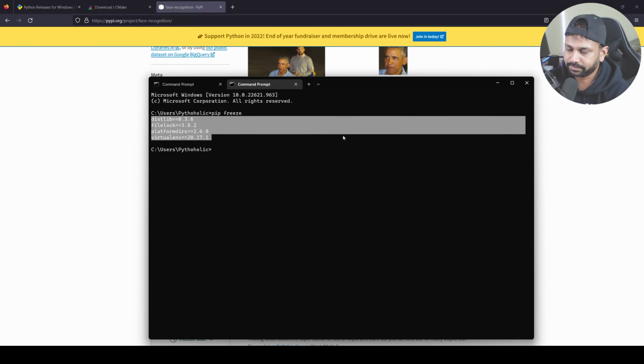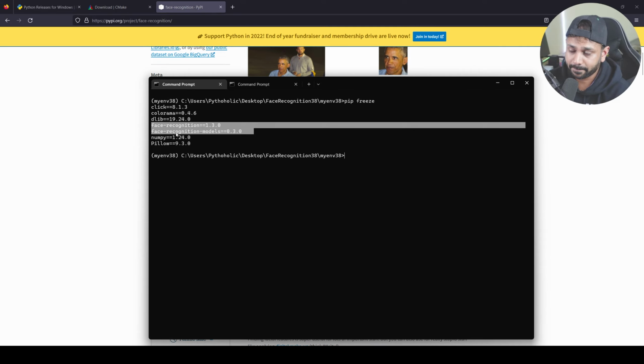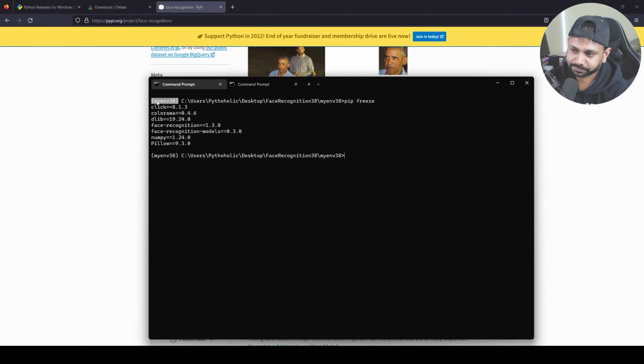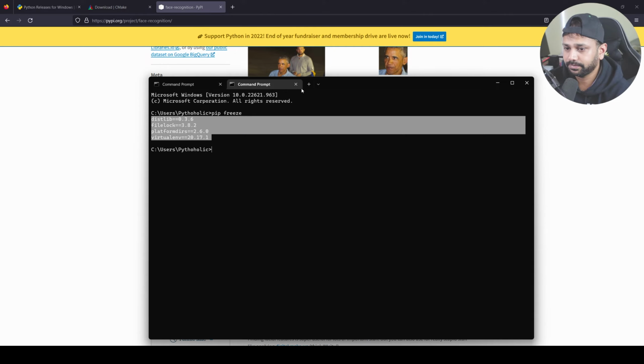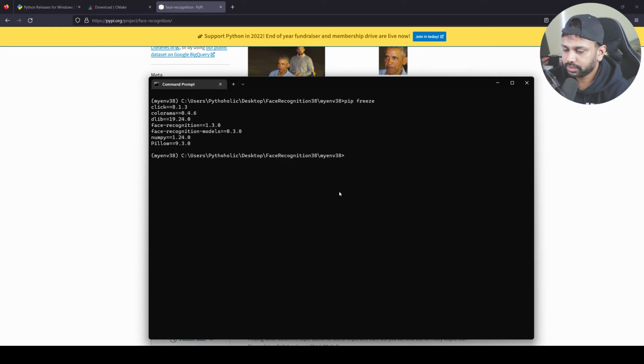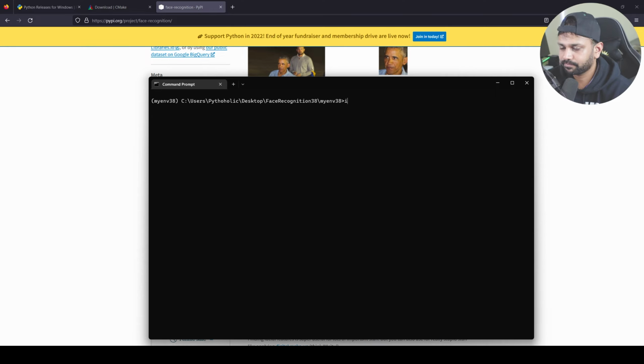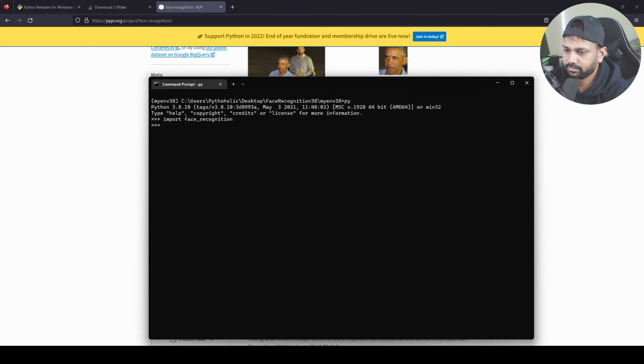Here you won't see that. It is only available inside the virtual environment. So remember that. Now, as we are within this virtual environment, we need to go to Python. There's a Python terminal, and we need to import face recognition. Yes, that's what we wanted. Import face recognition should work without any errors.